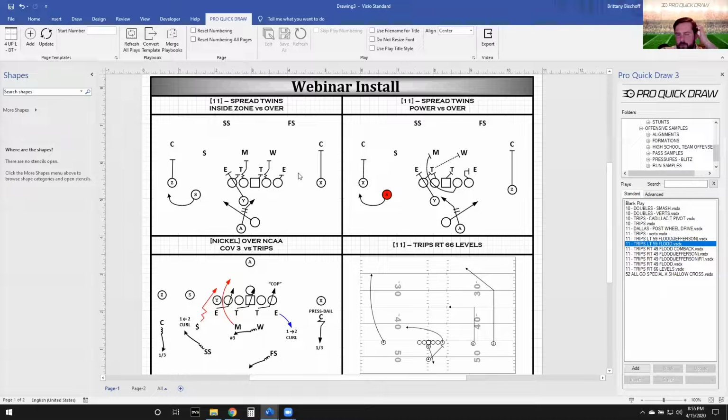The next part of this is, well, coach, I want to take this to a PowerPoint slide and I want 5 slides because I've got 5 plays.